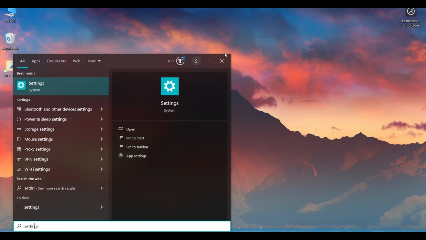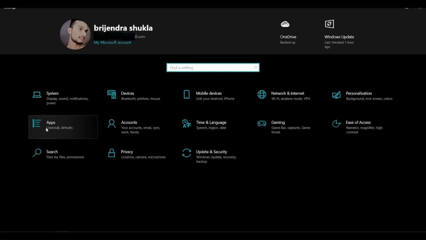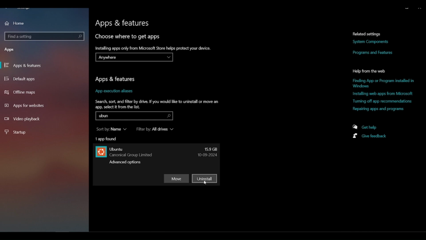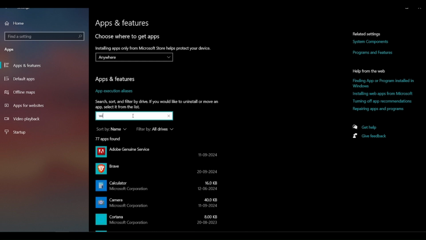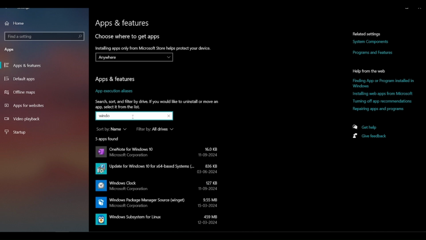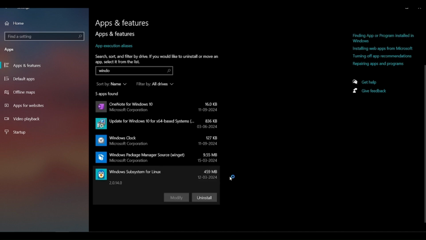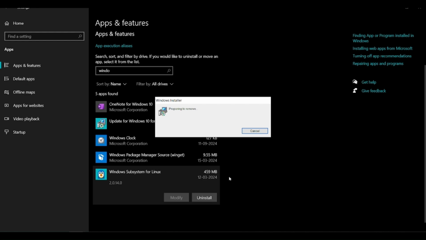Press Windows, then go to Settings and click on Apps. Here you can type Ubuntu and click on Uninstall. It will take a while. After this, press Windows, and if you find something like Windows Subsystem for Linux or Windows Subsystem for Linux Update, just press it and uninstall it. If you want to install anything, you can install it from this Apps and Features page.